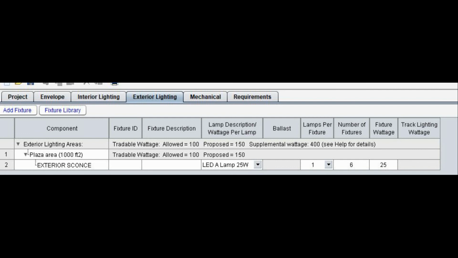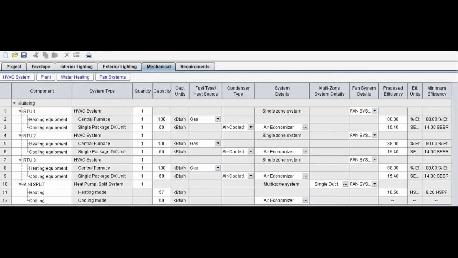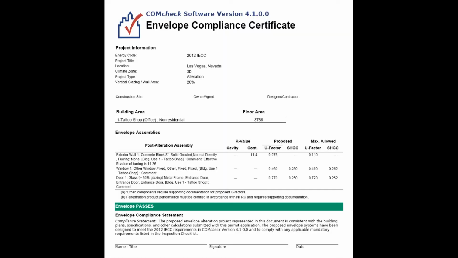From there, it is time to move forward to mechanical, which primarily concerns the HVAC of the building. Each unit and its corresponding information is inputted and checked. After each section has been completed, it comes time to generate the report. If everything passes, then the building with the specified setup complies with the necessary codes, and the report is ready to be added to the plan set.